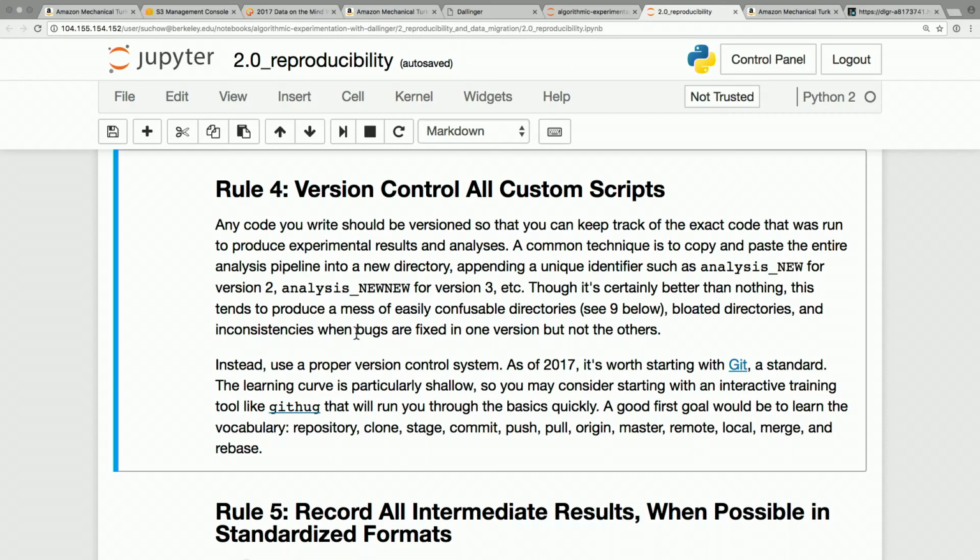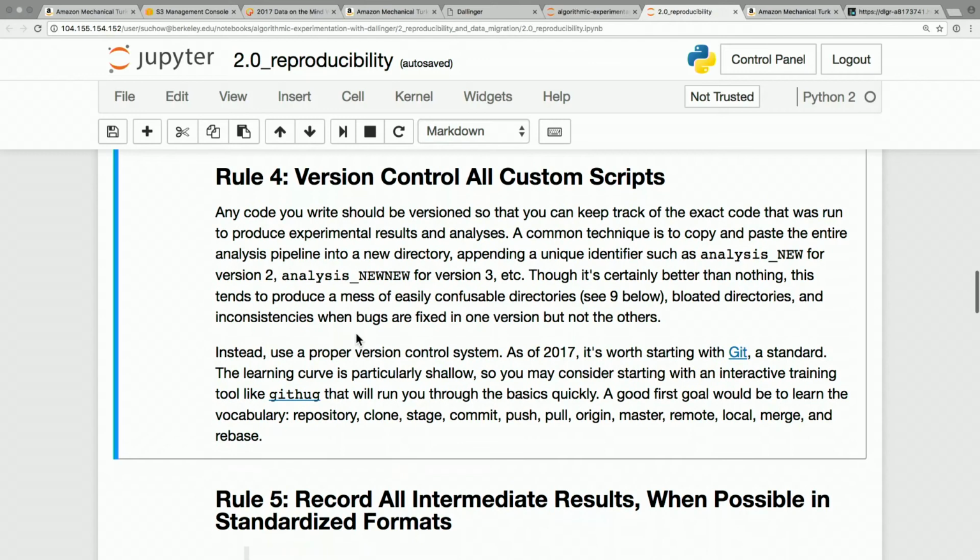directories, and inconsistencies. Specifically, you create four versions of something that are slight variants of the same analysis. You find a bug in the fourth one that actually applied to all the other three. Do you go back and fix all the other ones? It's much easier to do if you have a versioning system that allows you to control that. So use a proper version control system.